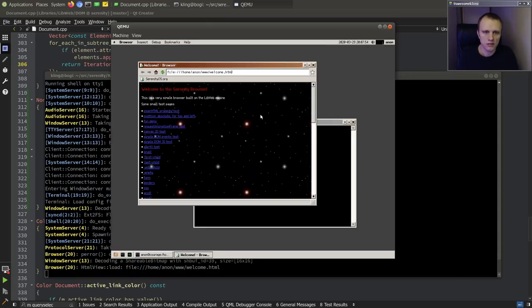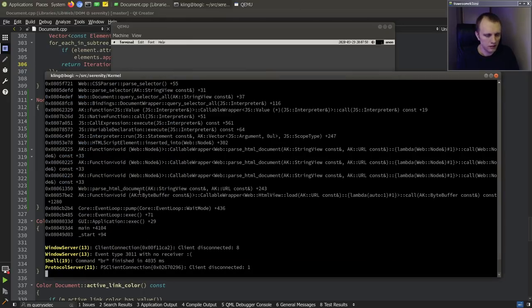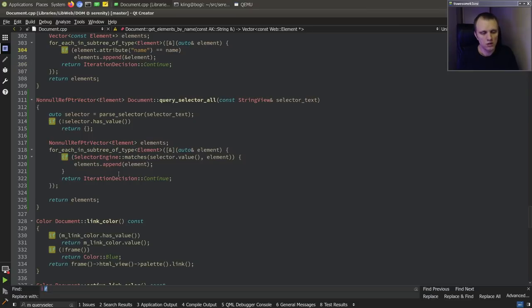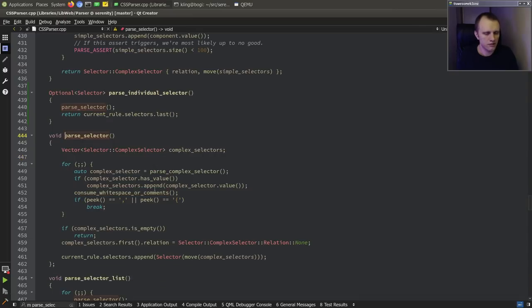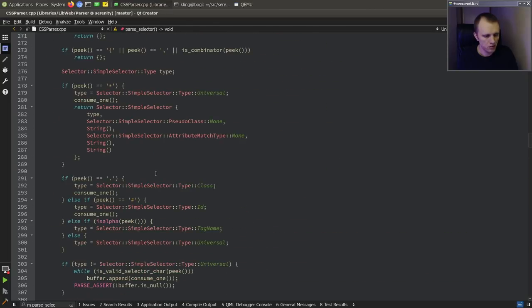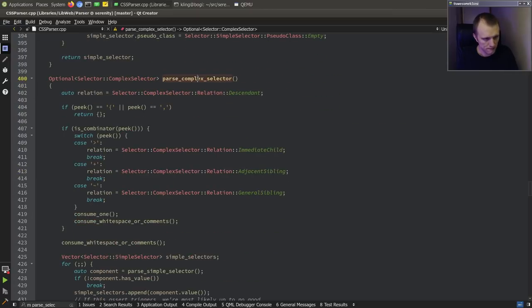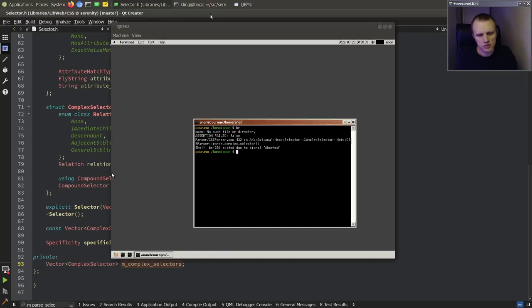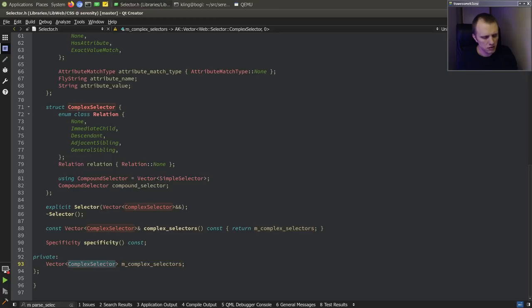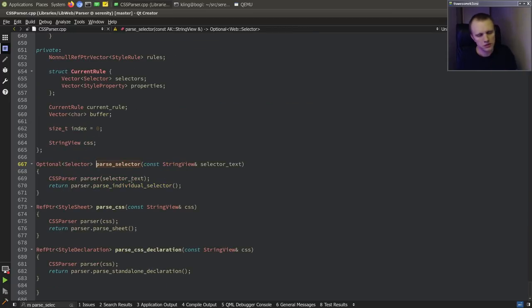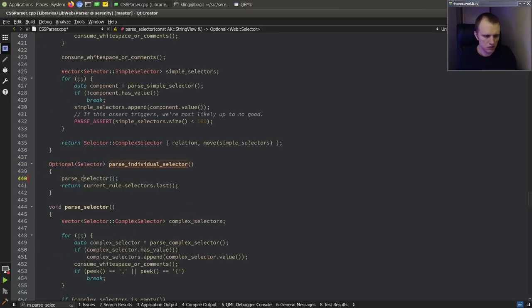Anyway, let's try our little QSA test. That crashed. Okay, so we failed to parse. Parse selector. Why does that fail? Maybe we should have said parse simple selector, or wait, what should we have said? Should we have said parse complex selector? Because I guess we don't necessarily want... You can only specify one selector, right? So what we really want is one single complex selector. So let's see. Parse selector. Parse individual selector. Parse complex.